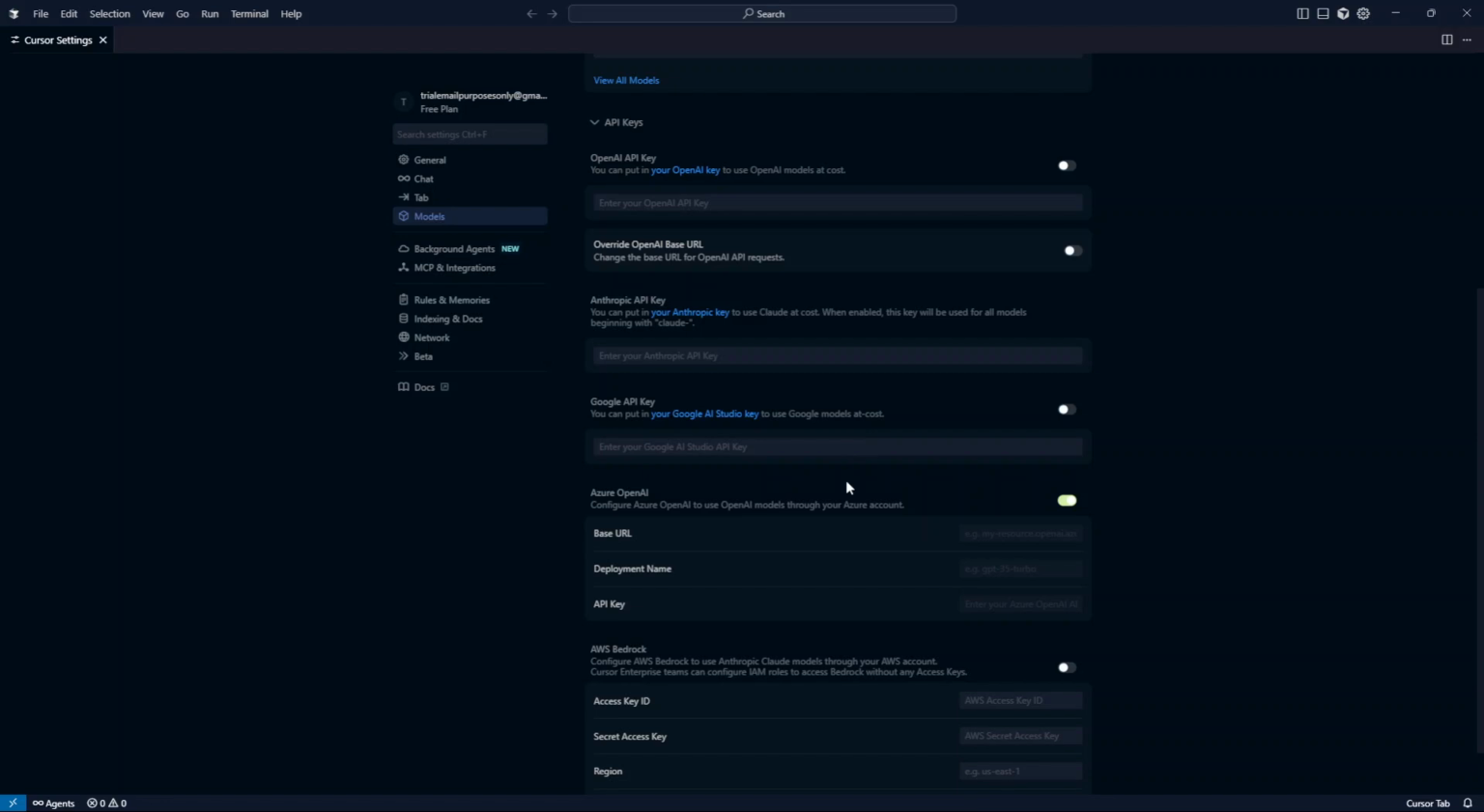And there you have it. You've successfully added and activated your Azure API key in Cursor AI. With these settings done, you'll be able to harness the power of Azure OpenAI right within Cursor AI, opening up a world of possibilities in how you work and what you can achieve. If you ever need to adjust or update your API key, you can always revisit these simple steps.